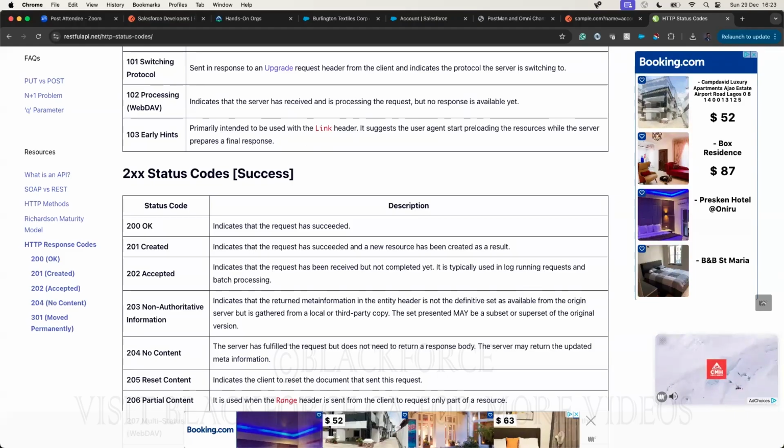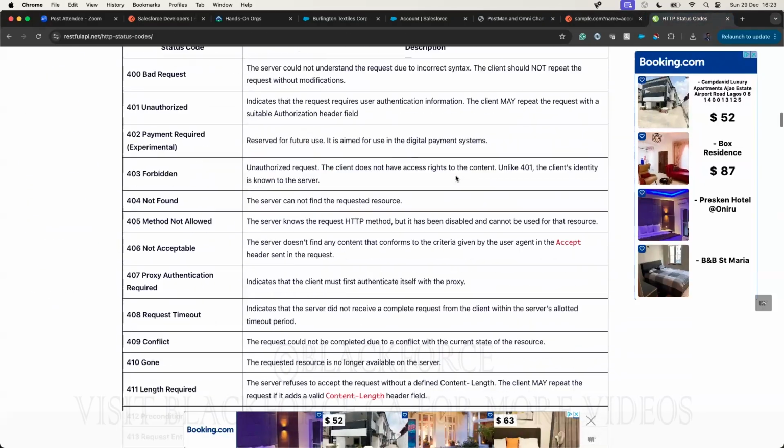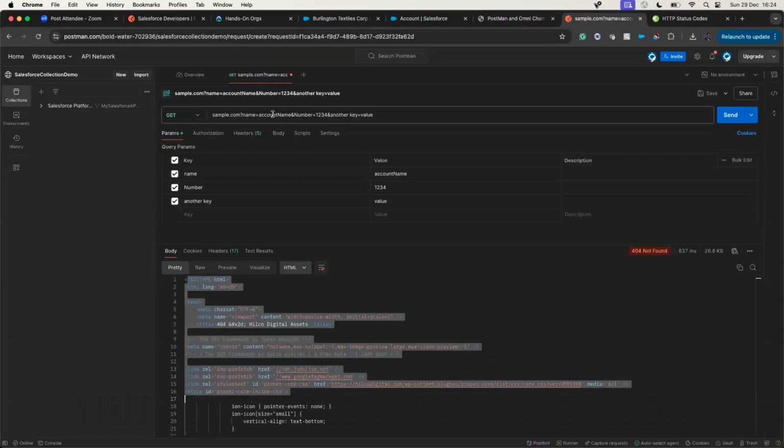Okay. So 200 OK means that the status, the API call you made was successful. As you can see, this is 404. 404 means that it's not found. It's a bad request, because obviously nothing like this exists. If it wasn't a bad request, it would have been green, to be successful.